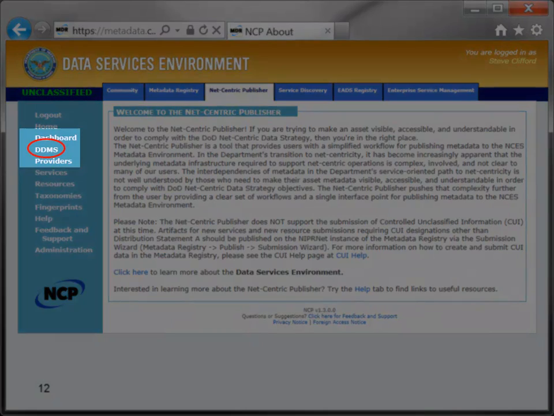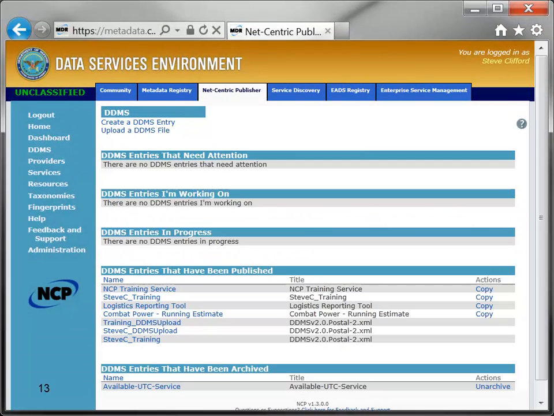The DDMS link allows you to access the DDMS page, from which you can manage all your DoD Discovery Metadata Specification, or DDMS, entries. The DDMS page is displayed. From this page, you can create a new DDMS entry, upload an existing DDMS file, view the progress of your DDMS submissions, view any errors that might have occurred with your DDMS submissions, archive your DDMS submissions, and get help from an NCP support representative.